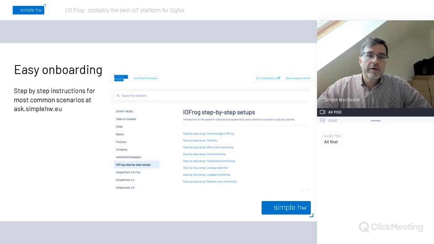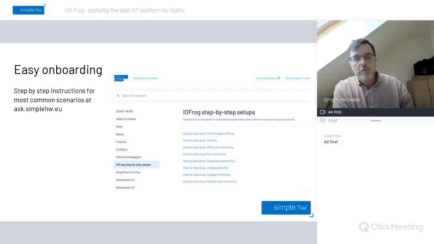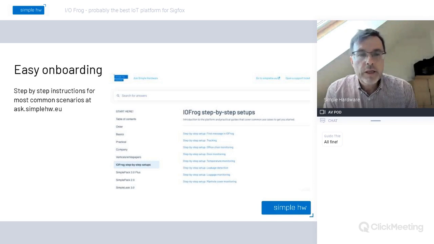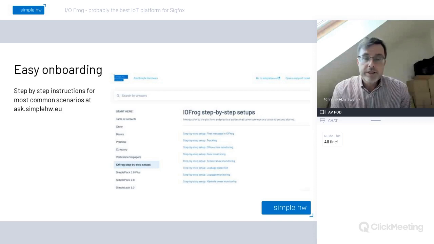So what we have done is very easy step-by-step setups of IoFrog, because you have many options: whether you use the IoFrog connectivity, your own connectivity, DevKit connectivity, whether you must inform the customers about the coverage. So it's not that easy. Even the IoFrog interface itself is not that complicated. We did screenshots and step-by-step instructions on how to set up IoFrog, especially with these simple hardware devices.